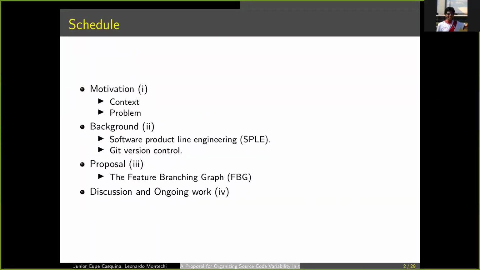So let's begin with the schedule. First, I'm going to show you the motivation. I will show you the context of the problem. Next, I will show you a little of the background. I will explain the internal part of the Git version control and the de facto method of the software product line engineering to create software product lines. Next, I will show you the proposal. Here, I will present a new graph called the feature branch graph that was created for the proposal. And finally, I'm going to show you the ongoing work and the discussion.